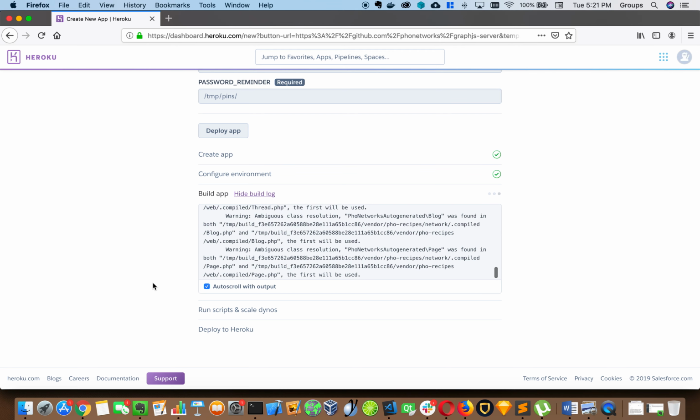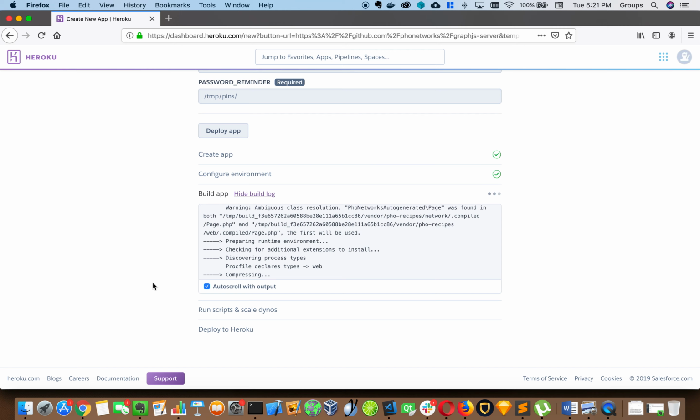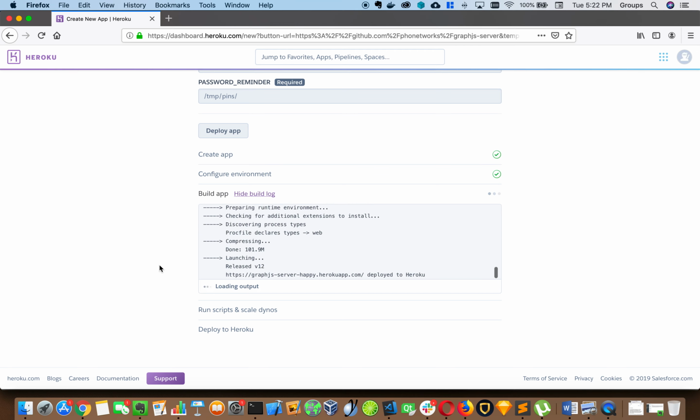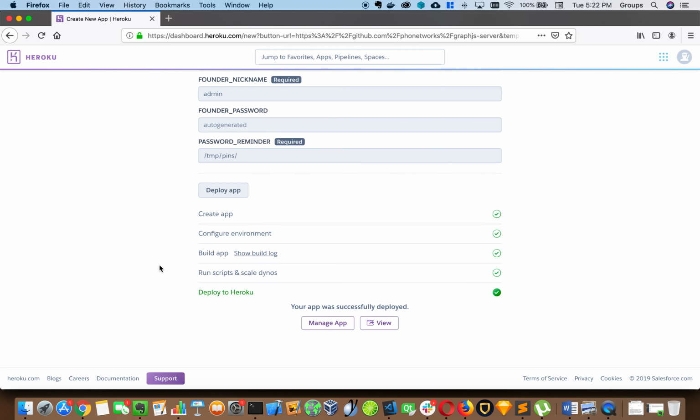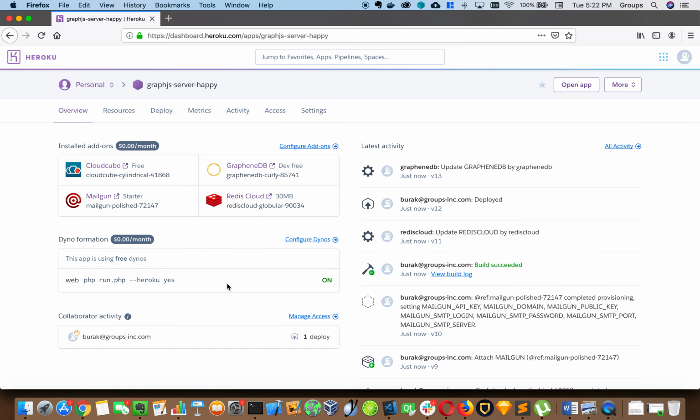It's installing the dependencies of the PHP package. And yeah, we're almost there. Yeah, that's 100 megabytes because it also includes FFmpeg extensions, which is really big. Okay, that's it. So before we click view, I would recommend you take a look at this. Click manage app. This is the Heroku instance management screen. And as you can see, it just installed the GraphDB.